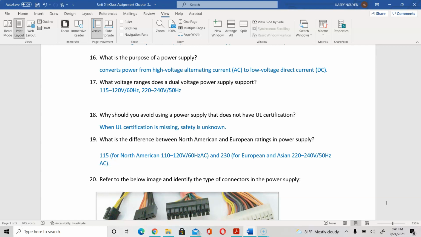For 19, what is the difference between North American and European ratings in power supply? 110 to 120 volts, 60 hertz AC is for North America. 230 is for Europe and Asia, where they use 220 to 240 volts at 50 hertz.